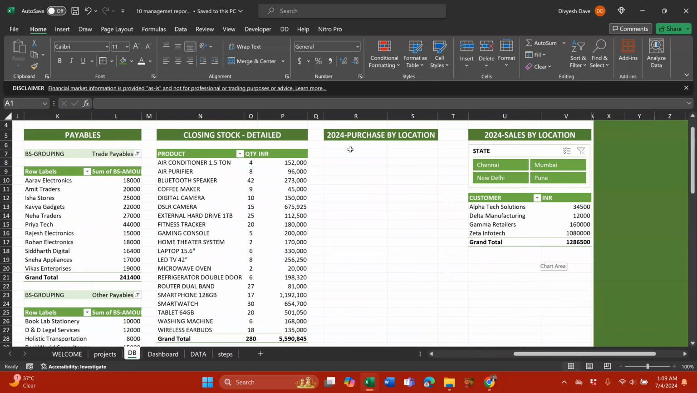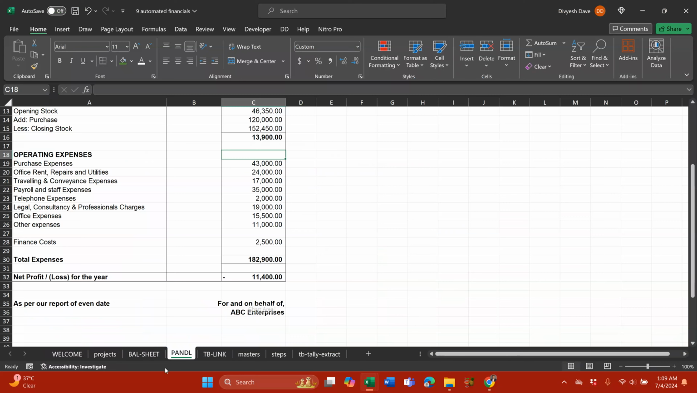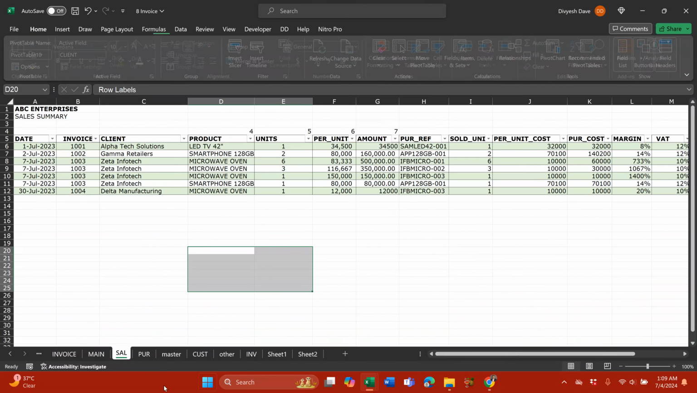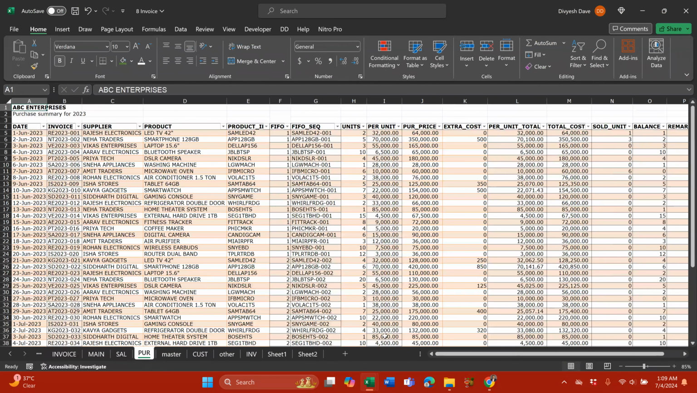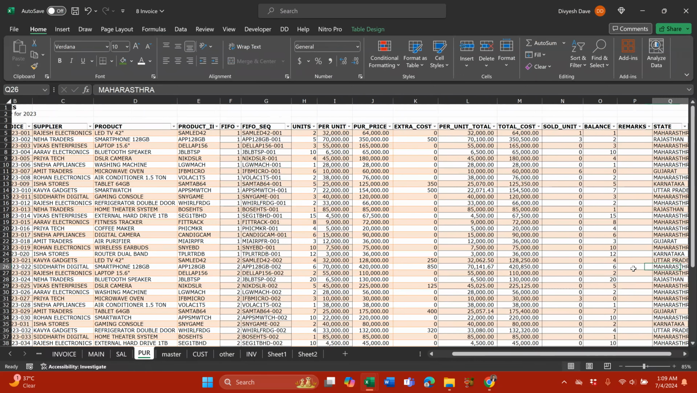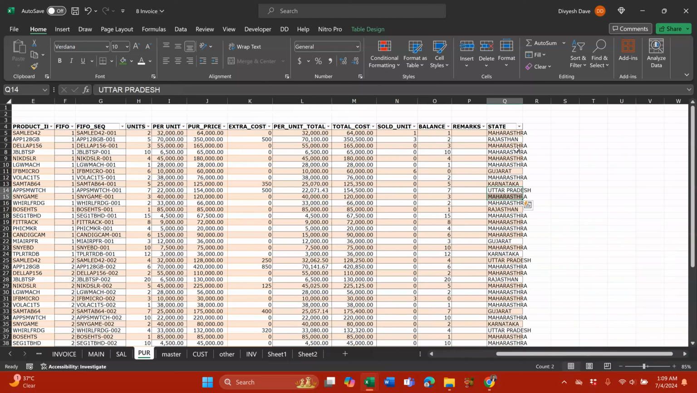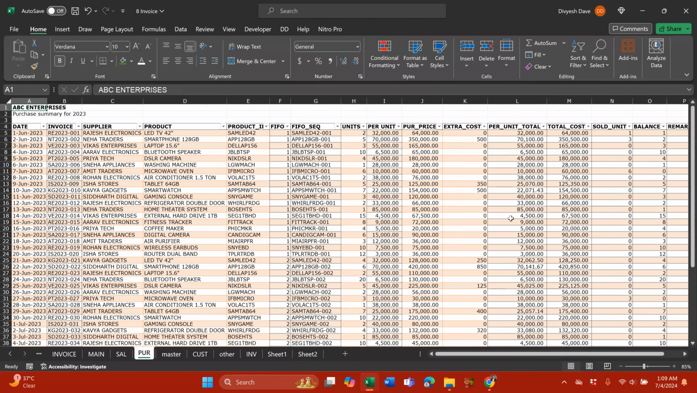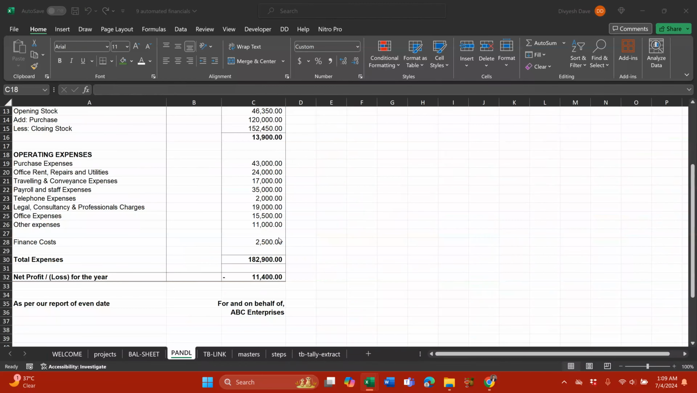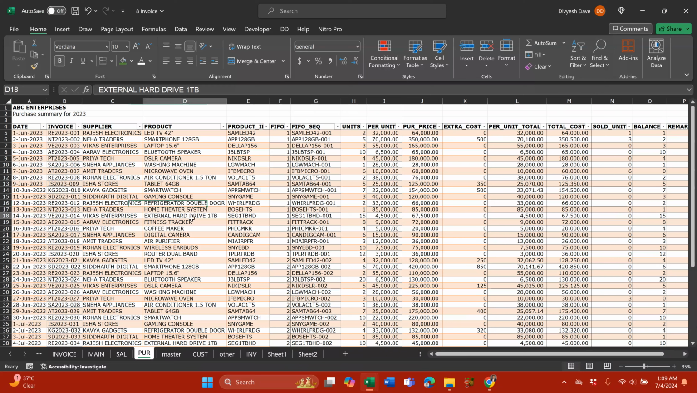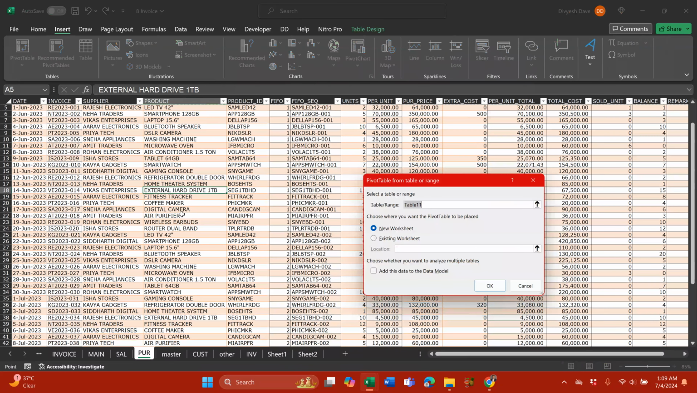Now, in the same way, we will bring our purchase by location. So we will go to our purchase sheet, and in the same way, from the supplier details, I have added one more column, which is our state. In that sales sheet, it was showing city name, but I forgot to connect the state name. Okay, so you can do it later on.